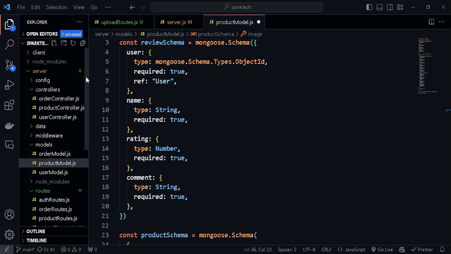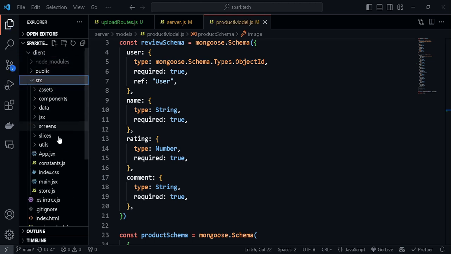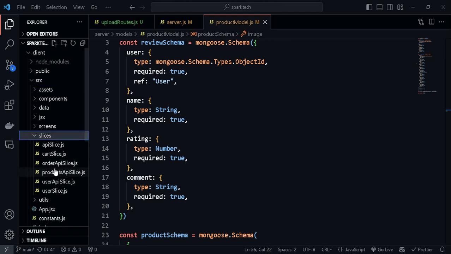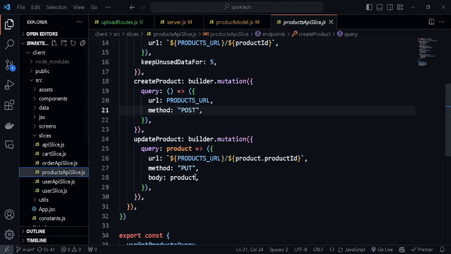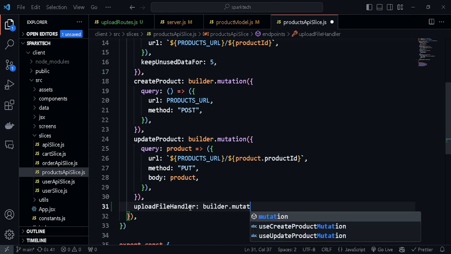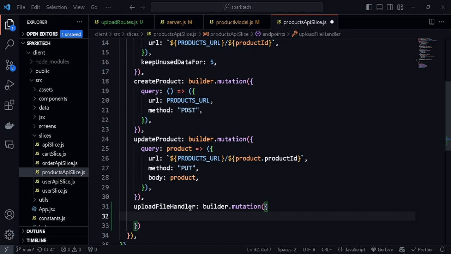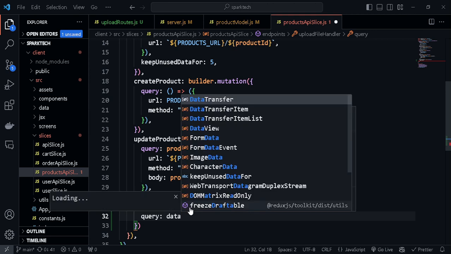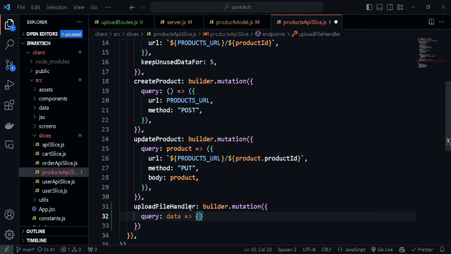So that's done, and now let's go to our front end and create a particular endpoint to make a file upload to the backend. So let's go to the products API slice and create one endpoint called, let's say, uploadFileHandler, and set this to builder.mutation, and this in turn takes in the query. We are going to pass in the data from our product edit screen. That receives the data, and then we are going to pass the particular URL.